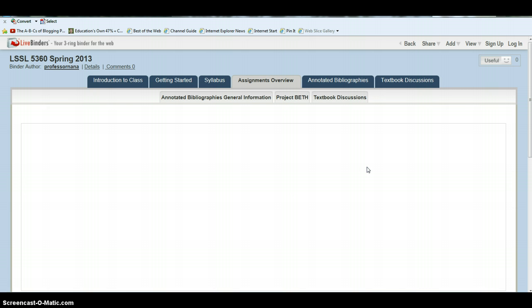There are three general assignments for class. One is a set of annotated bibliographies, one are your textbook discussions, and the third assignment for the class is Project Beth. Each of these three assignments, or sets of assignments, are worth 100 points, for a total of 300 points for the class. In order to earn an A, you'll receive 270, which is 90%, of the 300 points. That's how you earn an A in class.